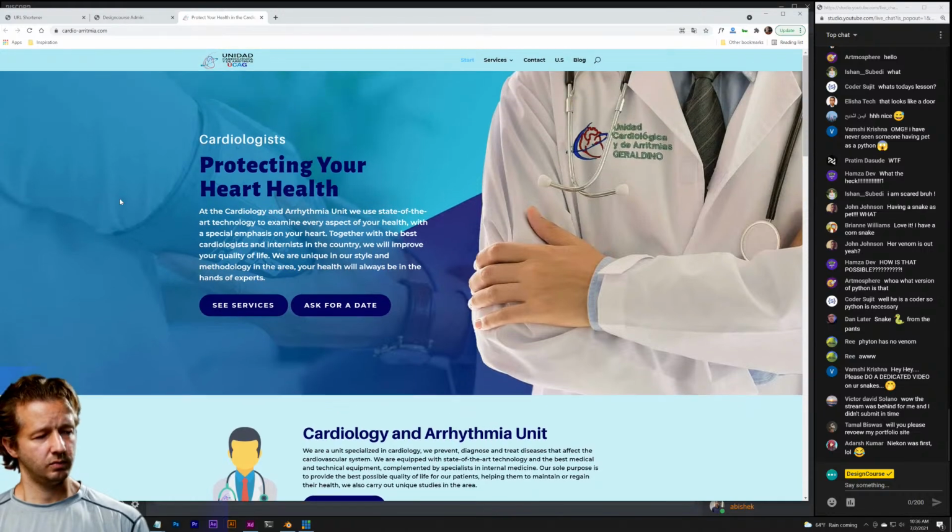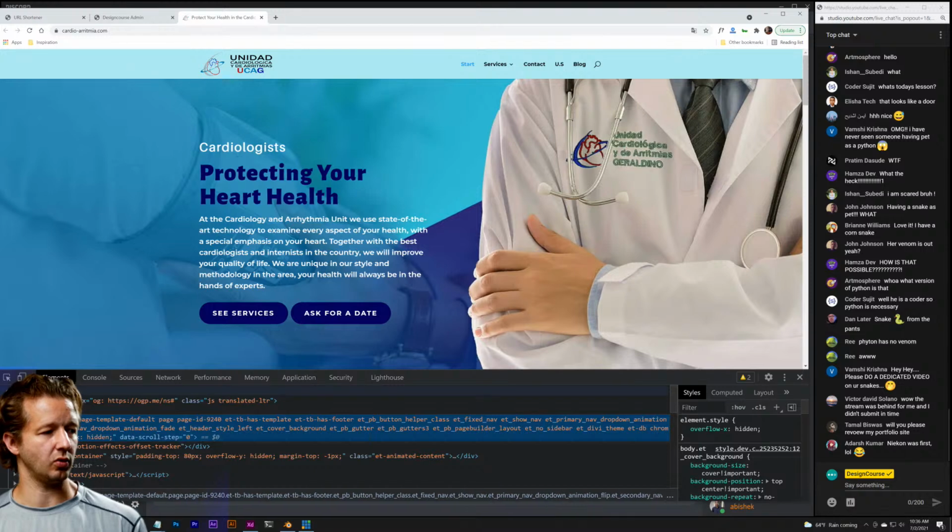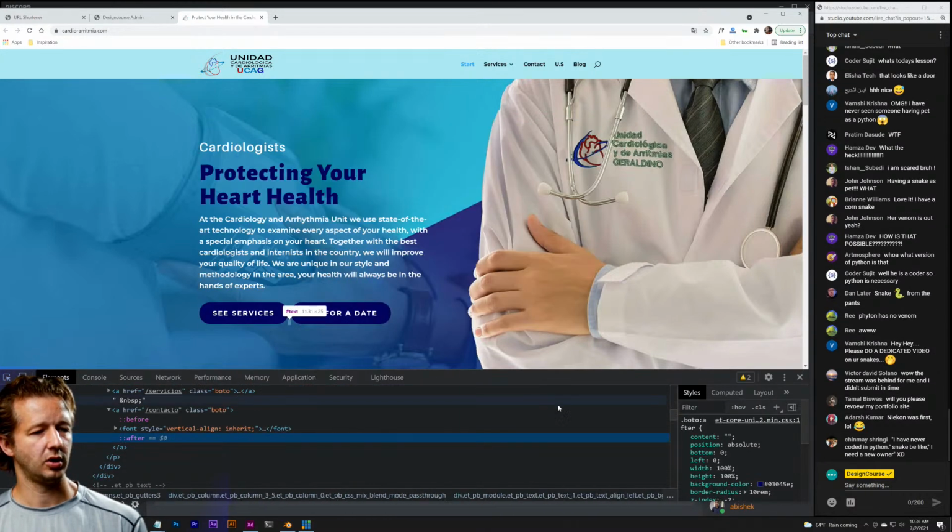Whenever you have two primary call to actions, it's best to emphasize one over the other. So like see services might be as it is here, and maybe this would be like an outline. In fact, let me do it real quick. So we'll just take background color, get rid, no. Where's that element specifically? Can I just select it?